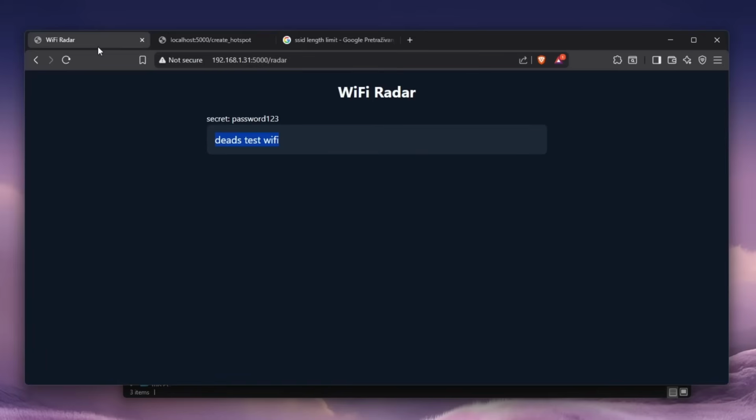Now on an actual website, I would actually have to pull out my phone and create this hotspot, but for now I'm going to use this because I couldn't be bothered making an actual functional thing. I am lazy, that's all. But this is the dad's test Wi-Fi, and obviously it gets loaded into the radar.